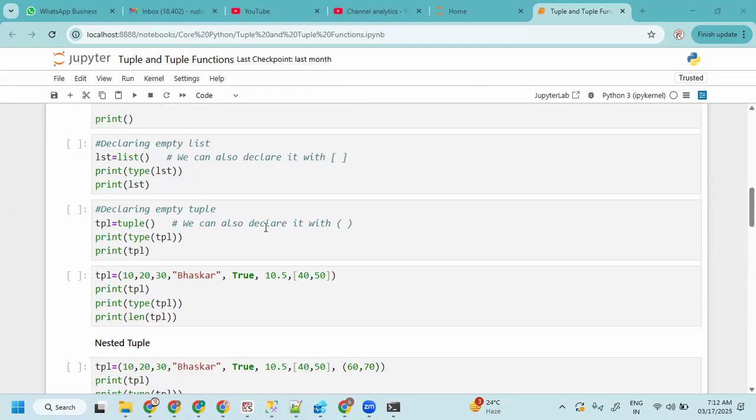Now I'm just declaring a list here, declaring an empty list. Okay, so list equals list. You can also declare the list with parentheses when you go for an empty list. So here I'm specifying the empty list, and here I'm specifying the empty tuple. There will be no differences, only the braces differ. In place of this, you can also use tuple to declare the empty tuple.